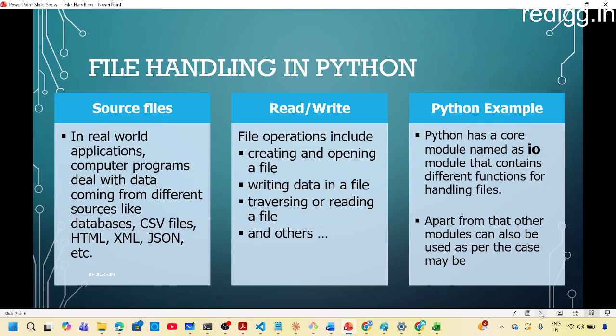So we'll look into this file handling. For file handling, we first need to know files themselves. As we all know, what is a file? A file can be a Word file, an Excel file, or anything of that sort. But here we'll be dealing with, say, CSV files or text files currently. It can be a database, HTML, XML, JSON, or any other file.